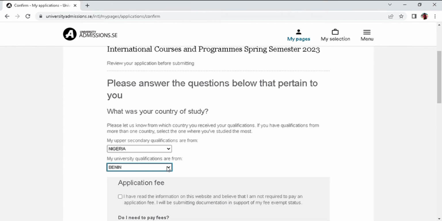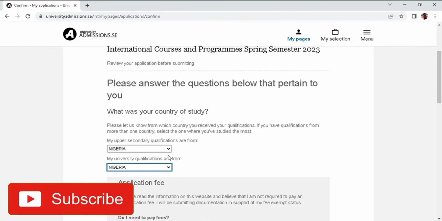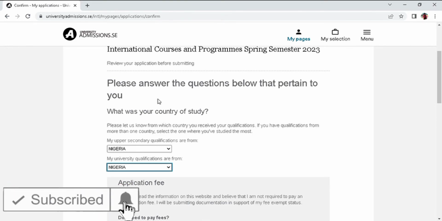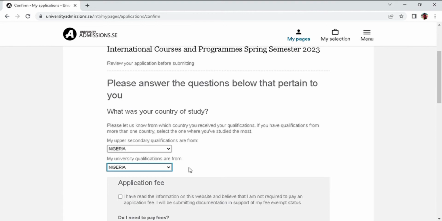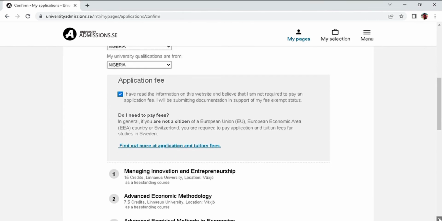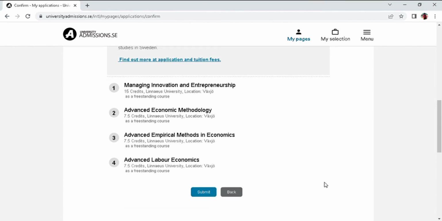And it's important you don't make a mistake in all these things. Just take your time and do it correctly, because if you don't, at the end of the day, if the country where you got your certificate is different from what you put in your application, that means there is a problem. So after doing all that, you can see here the courses, the way I ranked them, 1 2 3 4.